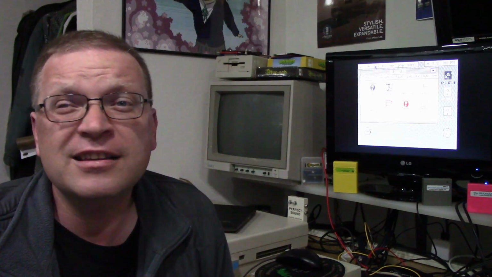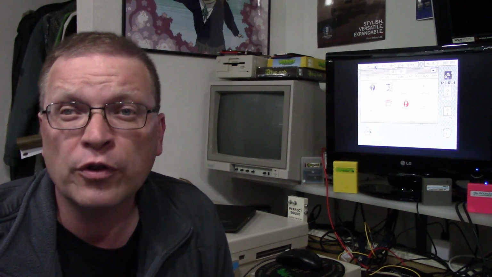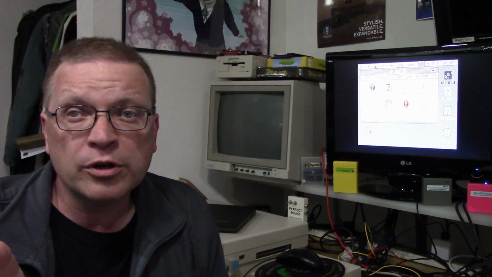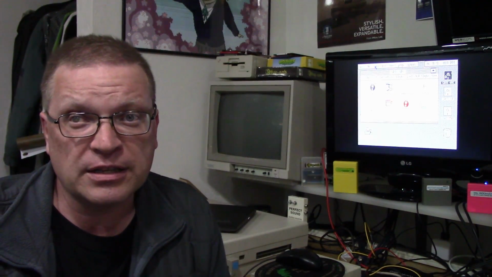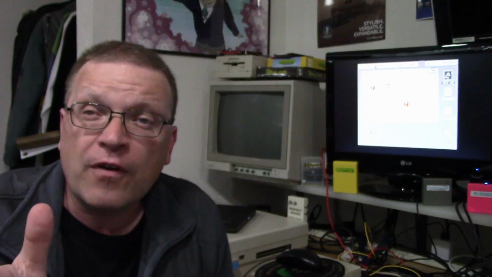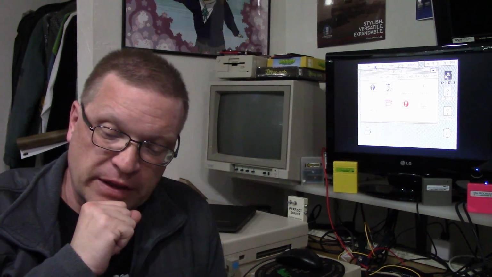GEOS, in my opinion, is absolutely, totally worth getting and worth experimenting with. It has by far the best word processor I've ever used on a Commodore 64. It has by far the best spreadsheet on a Commodore 64. And it's just fun to use. There's all kinds of fun things you can do with it.